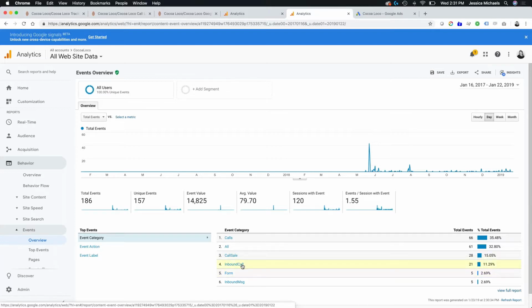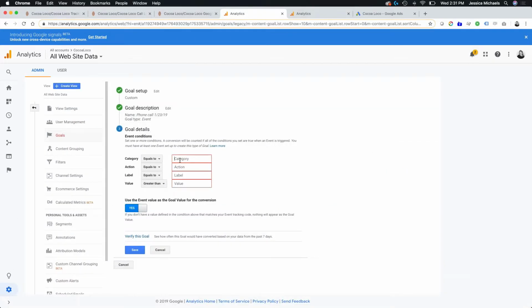So for this example, I'm going to use inbound call. Now it is important that the spelling and capitalization is consistent. Analytics is very much a robot, and it can't make human logic like a lowercase c to an uppercase C. So this right here is really all we need to create a goal.